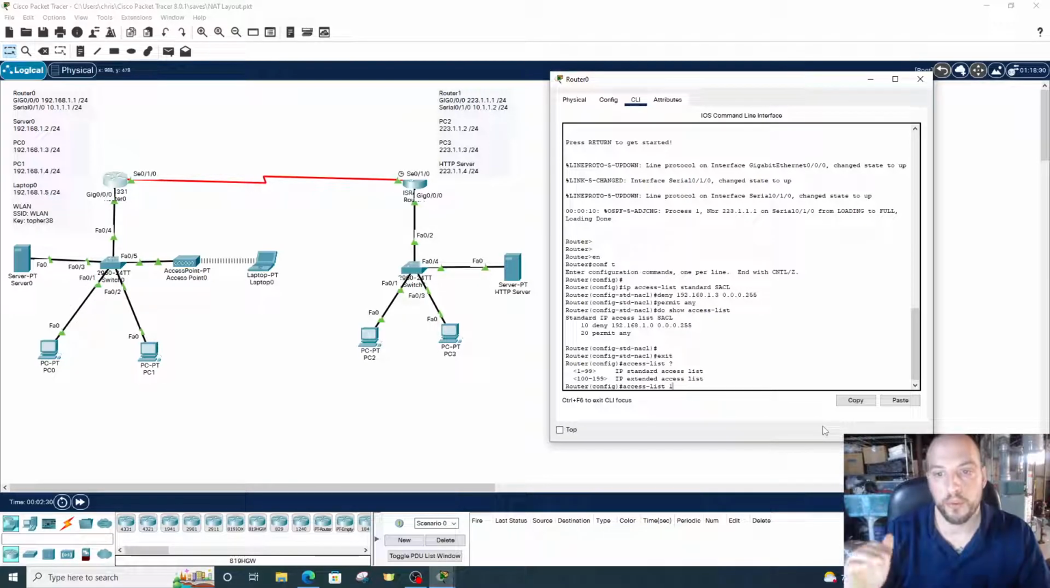The number for the access list is unique to the router. You could have on this router over here an access list of number 1 for this router as well. It doesn't matter. It's unique just to the router.